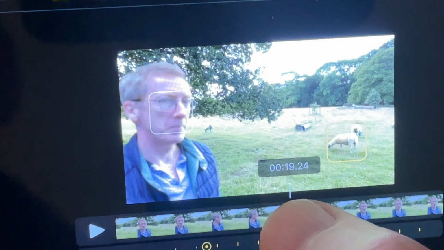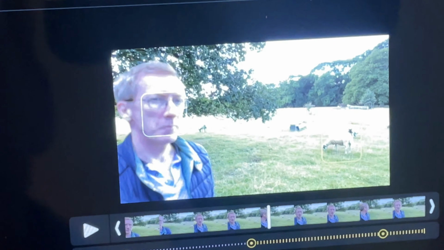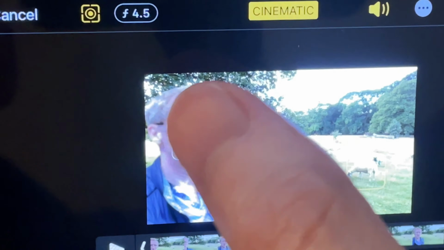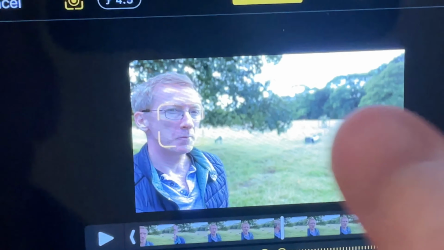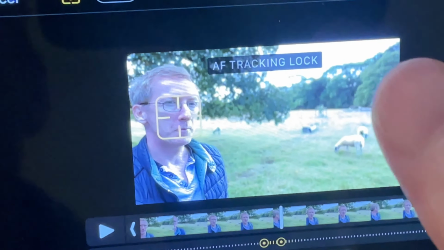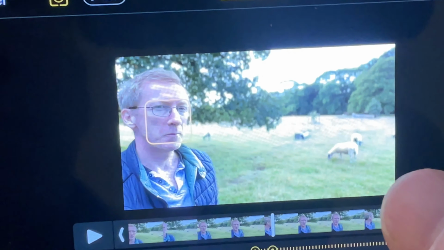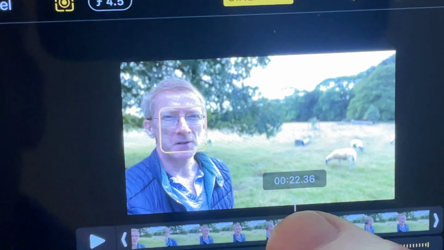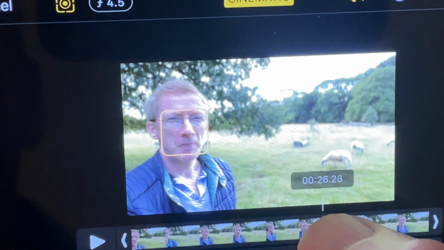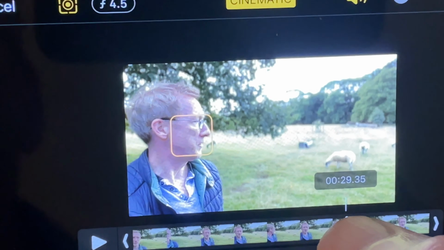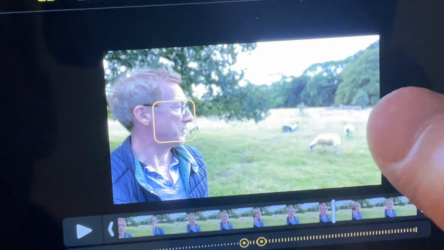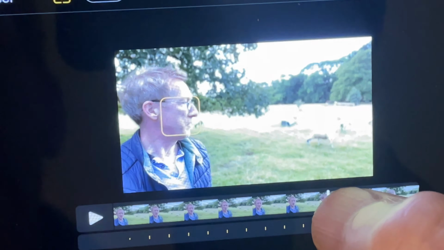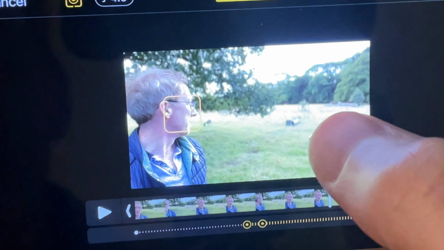There. And as soon as I look at the camera, I now want the focus to switch back to me. So let's tap on this white square on my face to change the focus, and tap again to set the AF tracking lock. And now let's move further along the video timeline, because I'm sure I'll look at the sheep again for a second time. There you go. And so, hang on, let's just move it a little bit further over. That's it. Now tap on the sheep.